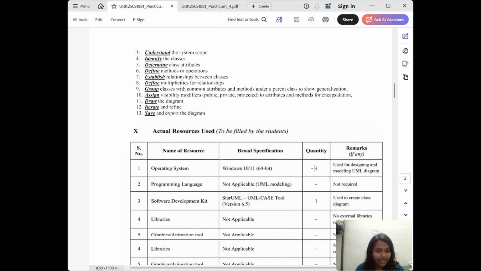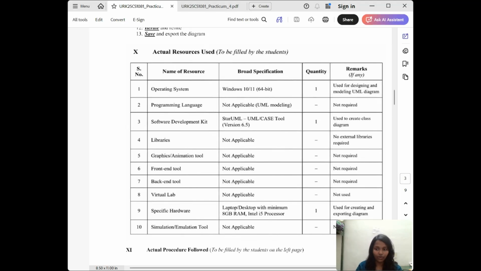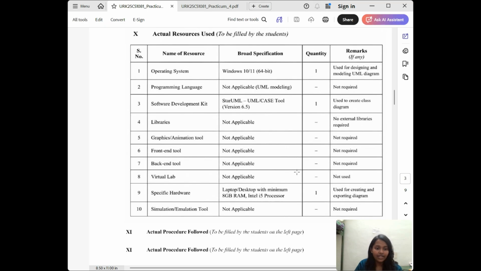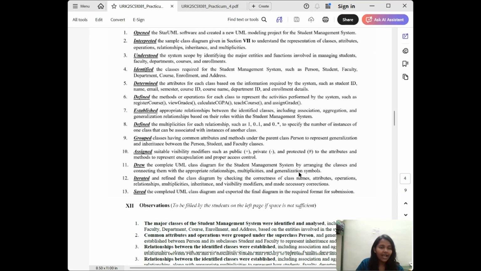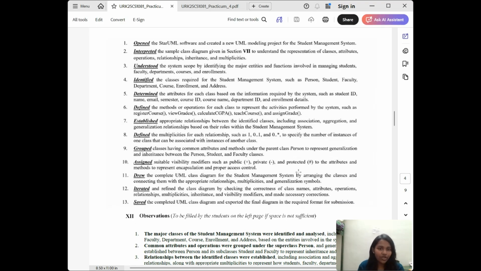Now let's see the actual resources used. These are the resources we'll be requiring to do this practicum. Next, I'll be telling the actual procedure which is followed. Basically, we'll be doing this in StarUML software to create a new UML modeling project for the student management system. The representation of classes, attributes, operations, relationships, inheritance, and multiplicities are identified and implemented here.